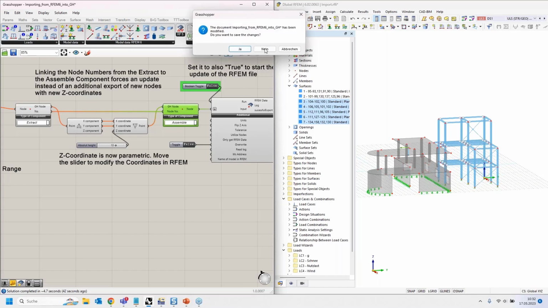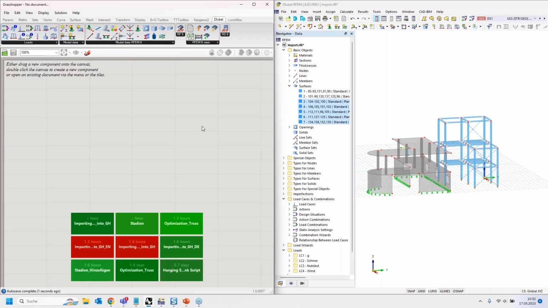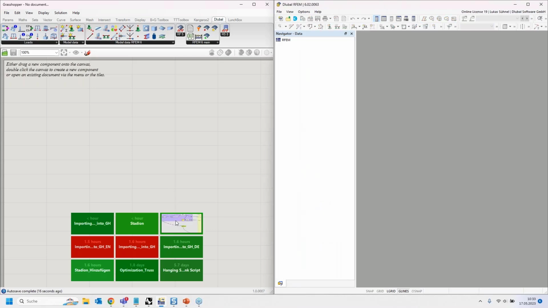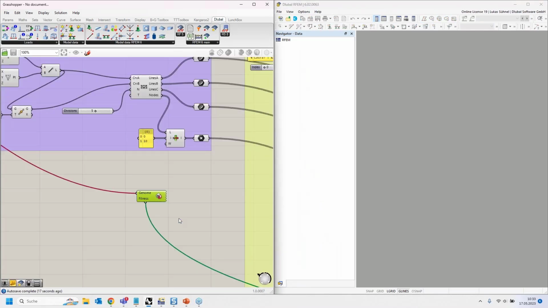And now I want to present the last chapter, the first steps of an automatic calculation loop using Galapagos. To do so, I will close this file here and I will open a new Grasshopper file.